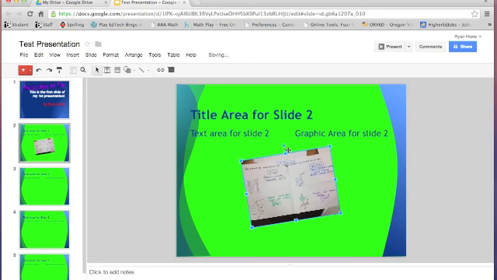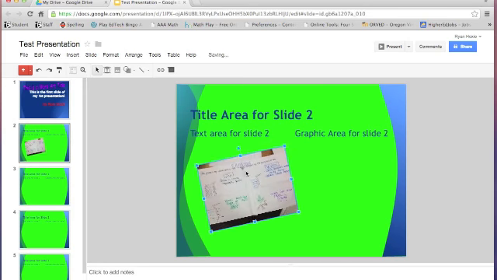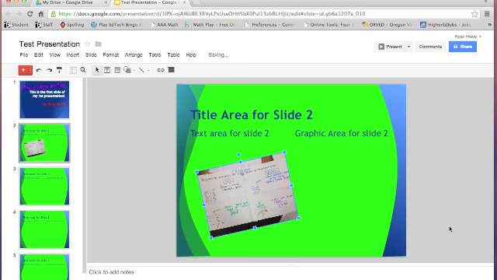I think it's a fun way to bring an image in, sort of lets it stand apart. It just gives you some more creativity. It gives you some more abilities to create a presentation and have it look the way that you would like it to look.